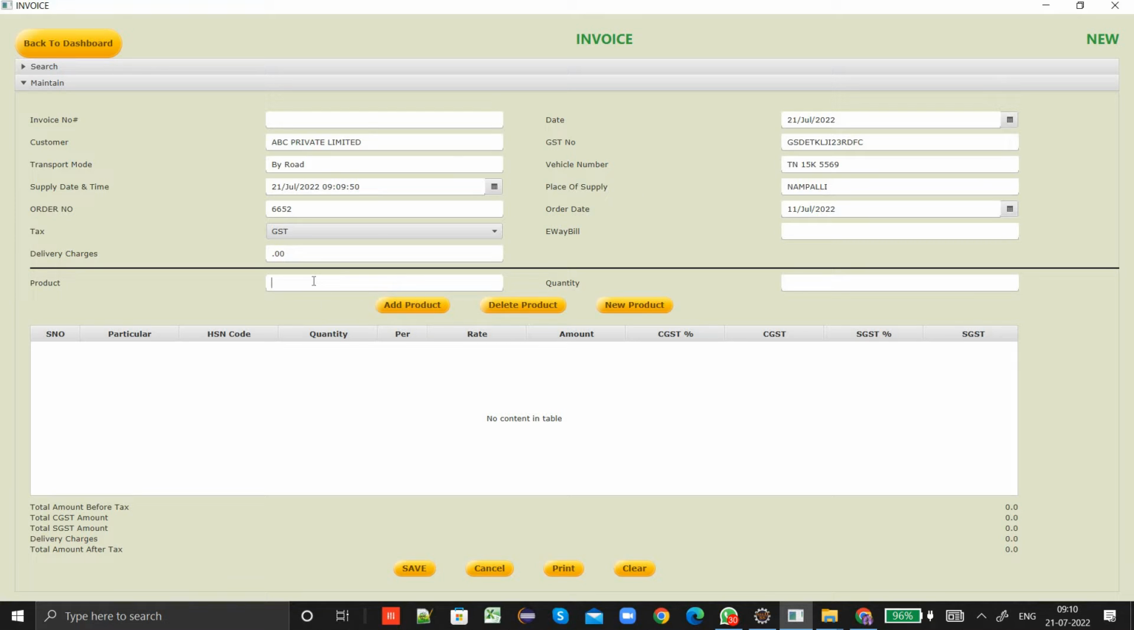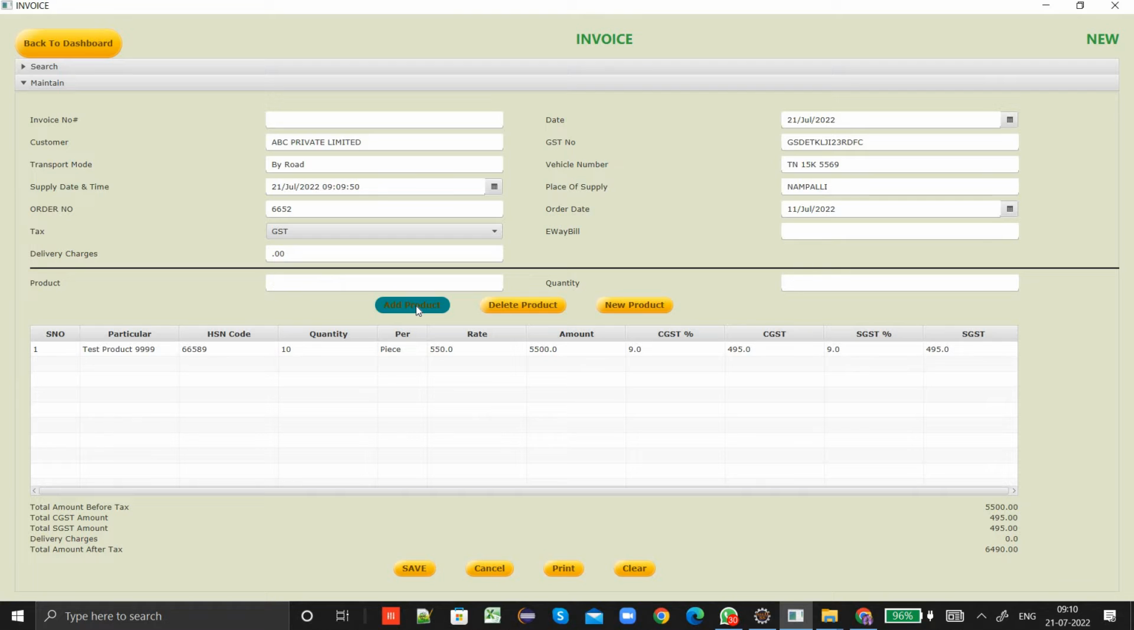So here you can select the products for which we need to create the invoice. Let's say test product 999. This is the one which we created just now, and here you need to enter the quantity. Let's say 10. Click on add product, so you can add the product like this, and this will give all the details of the product for which you are going to give the invoice. In the similar way, you can select one or many products here.